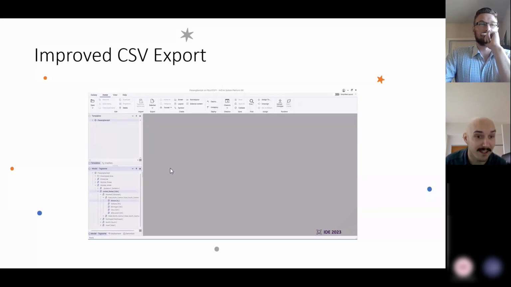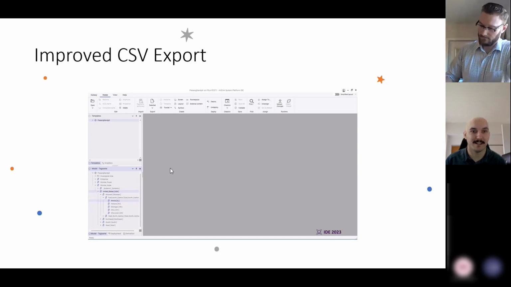So managing instances is through our CSV import and export. For those who are familiar with Application Server and System Platform, prior to 2023, this used to be called Galaxy dump and load, and this is just a change of a name.